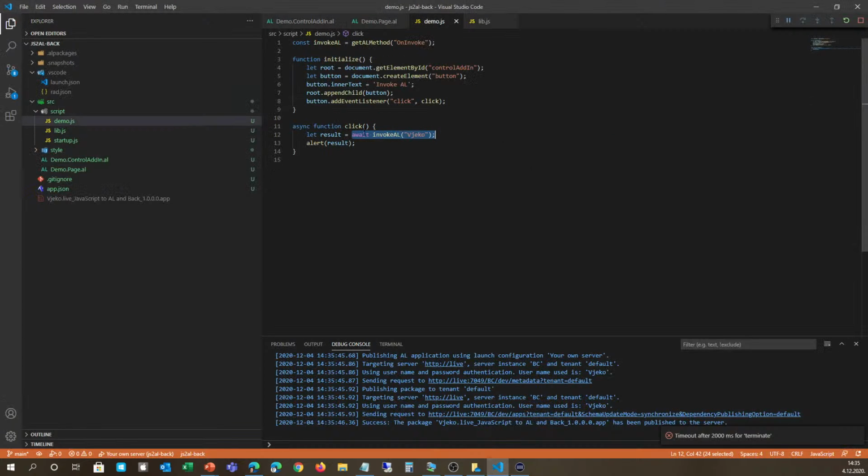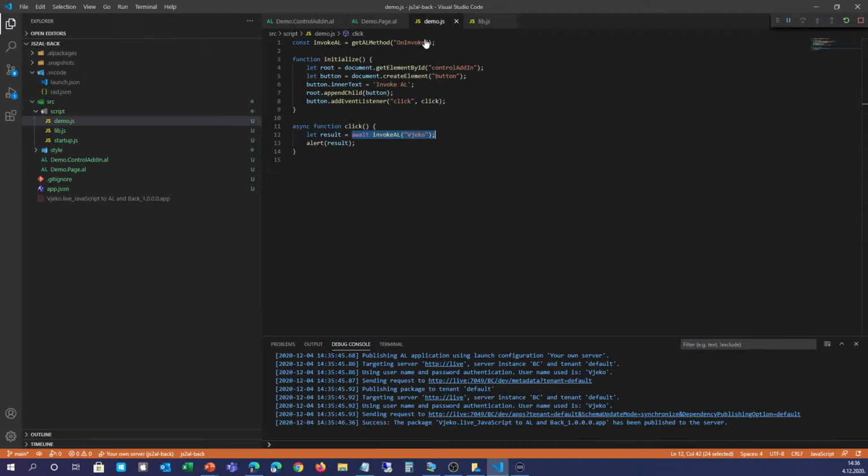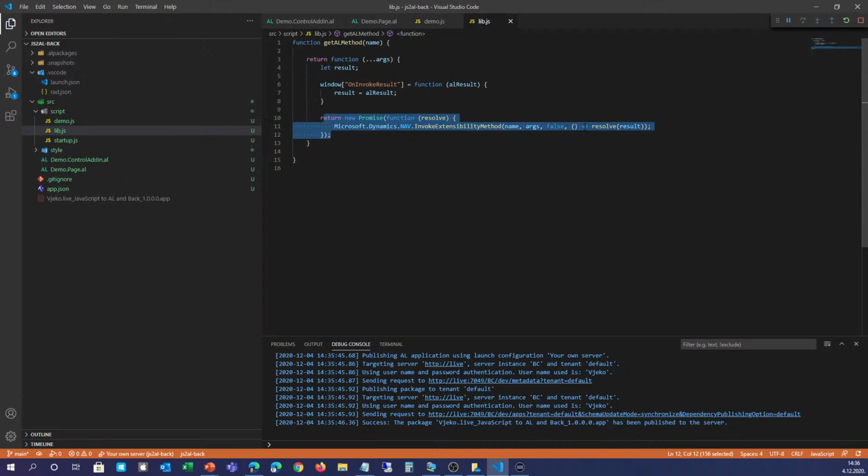I have invoked this function. I have awaited on it. This function has returned a promise. And then this promise has been waiting. So this is not executing yet. It will execute only after this promise resolves. This promise will resolve when AL is done.